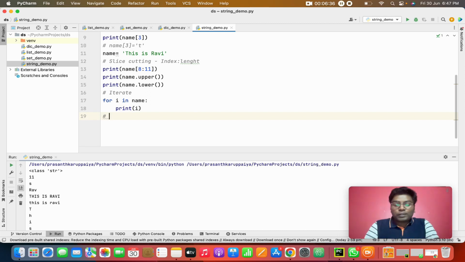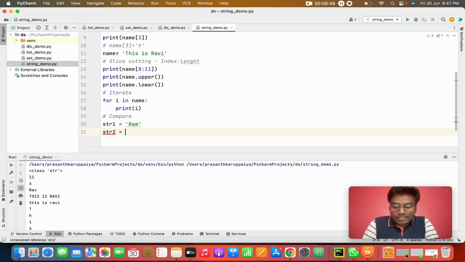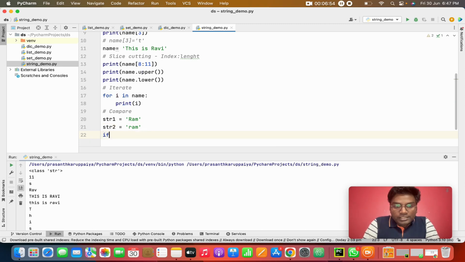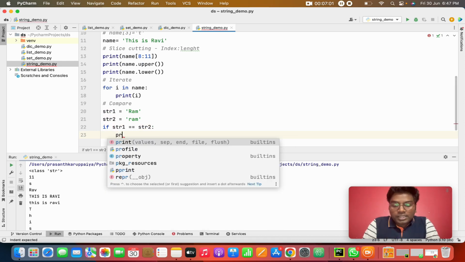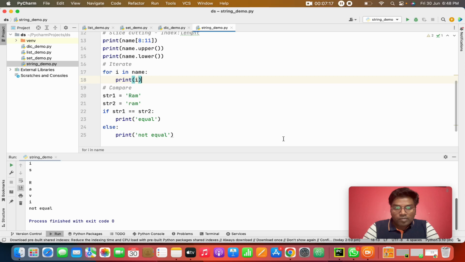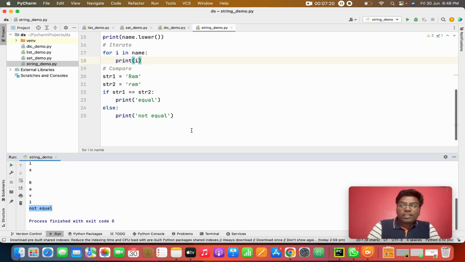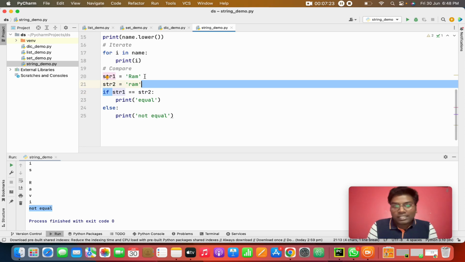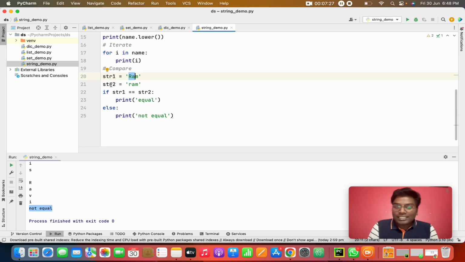How to compare two strings? Suppose I have two strings. One is str1, which I am setting to Ram, and str2 is ram. So I am comparing: if str1 double equal to str2, that means checking whether both are equal or not. Print equal, else print not equal. See this, not equal, because when you compare, it should match exactly, but in this one R is capital R and in the other r is small r, so this method is case sensitive.